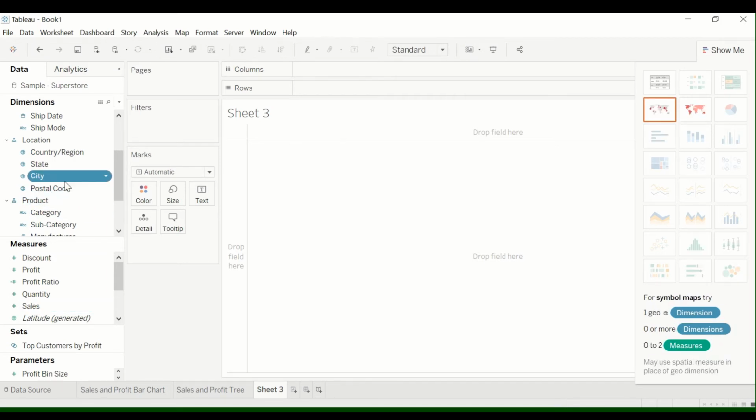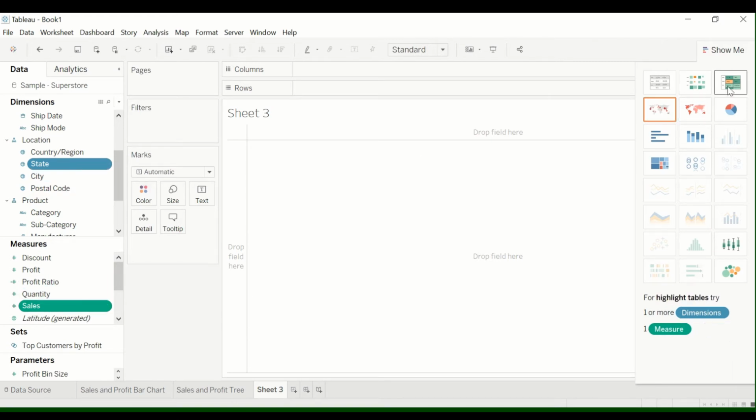So what you need to do is hold down your shift key. So click state, hold shift, click sales. You can let go of shift. And then over here, Show Me kind of illuminates and you can play around with stuff all you want. But I'm just gonna go ahead and click this.